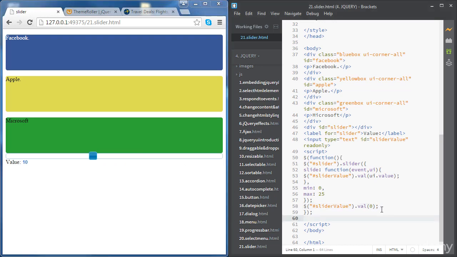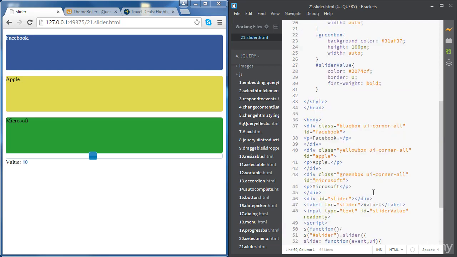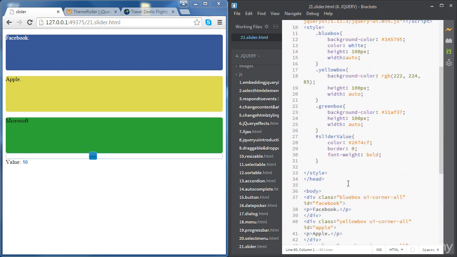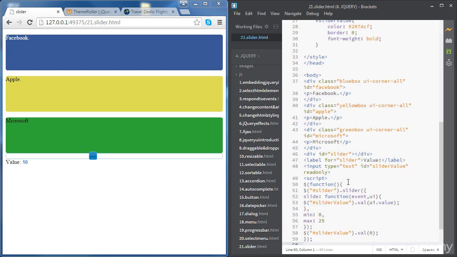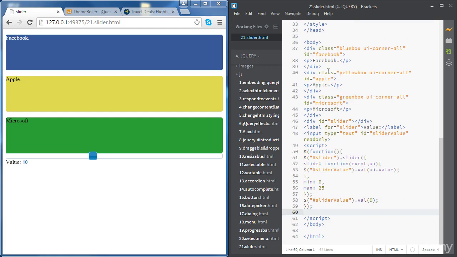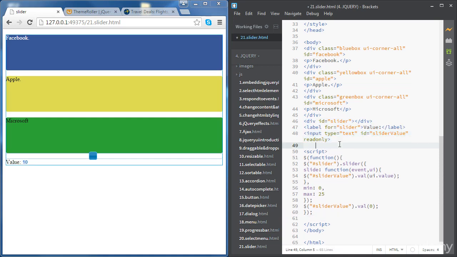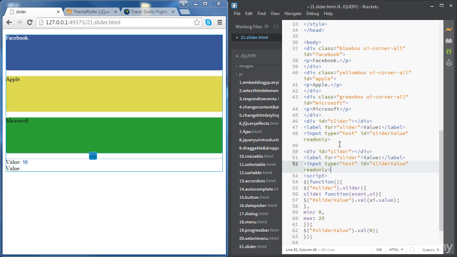Alright, so we're going to create another div for the second slider. We can just copy paste the first div with the label as well and the input. For the second slider, we're going to give it an ID: range slider.